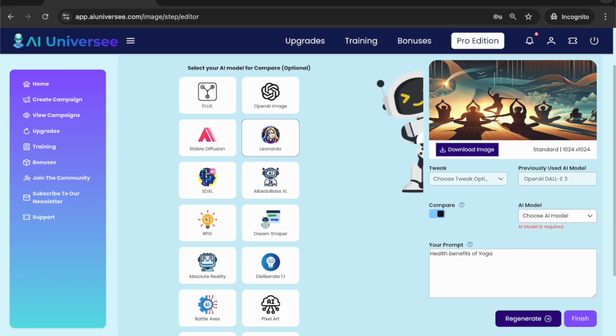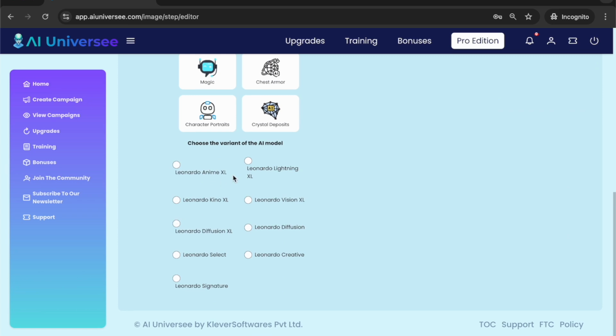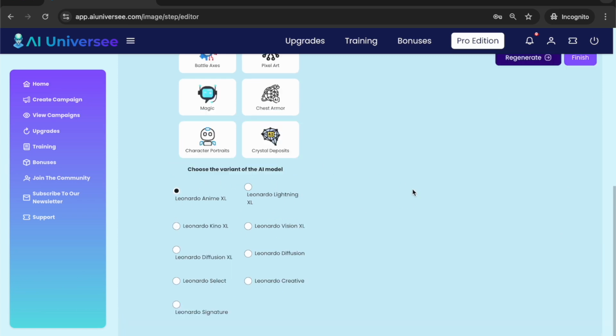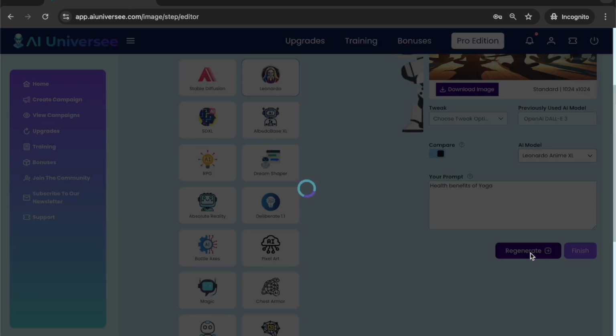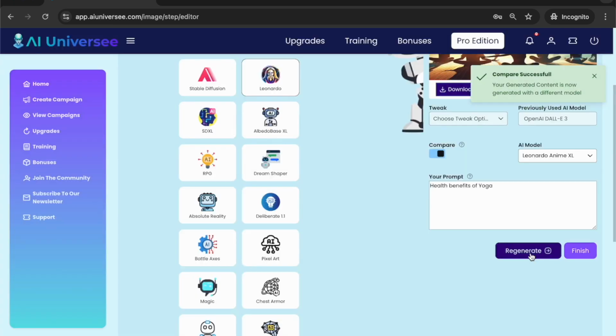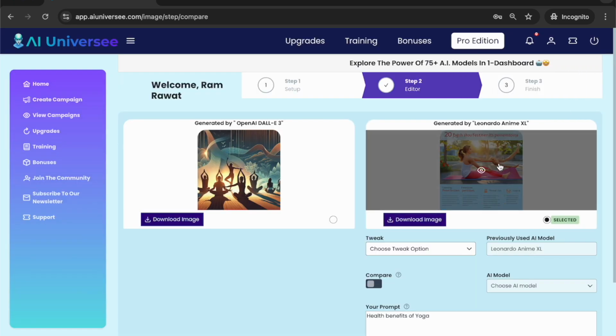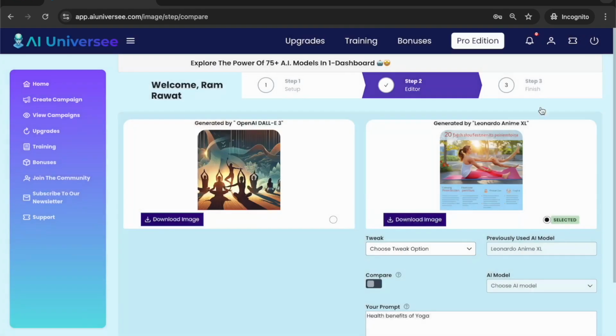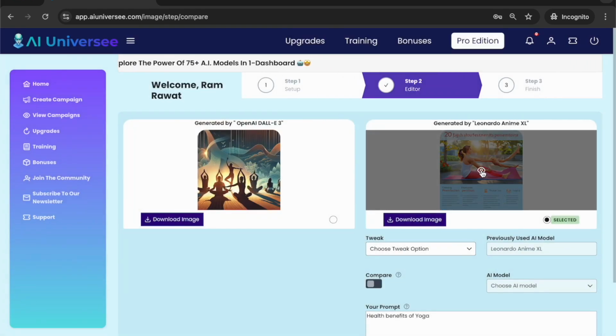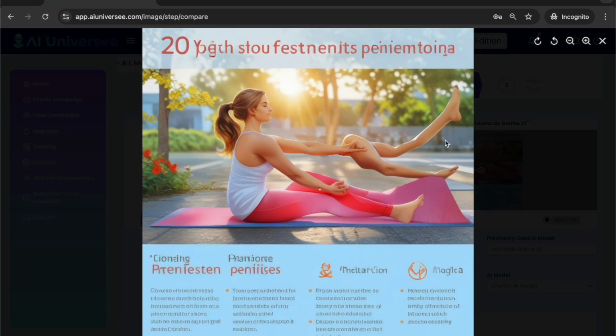So for example, I want to go ahead with Leonardo this time. I selected the Leonardo, and then I can select the particular variant. So I'm keeping it on this one, the first one, and then I hit the regenerate, and we're going to get one more image that will be with Leonardo AI. Now you can see the new image is generated with Leonardo AI, and you can see the first image is this one, and this is the new image generated with Leonardo. You can check it out here, and you see there are some text and everything, and this is the AI generated image, guys. So we have to make some changes or corrections.